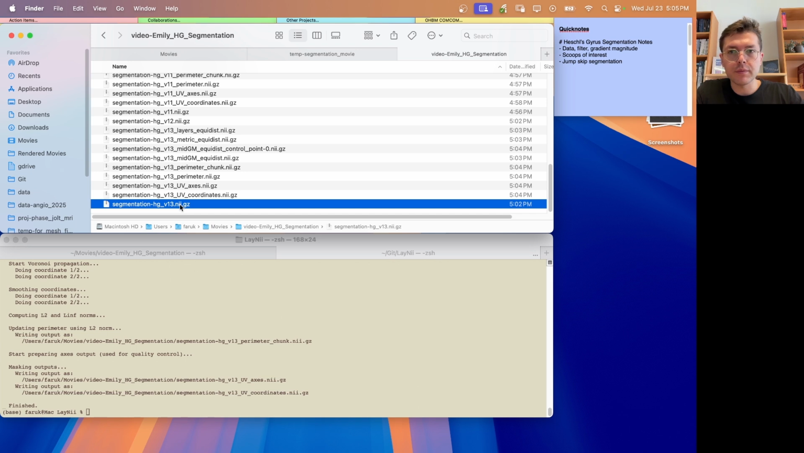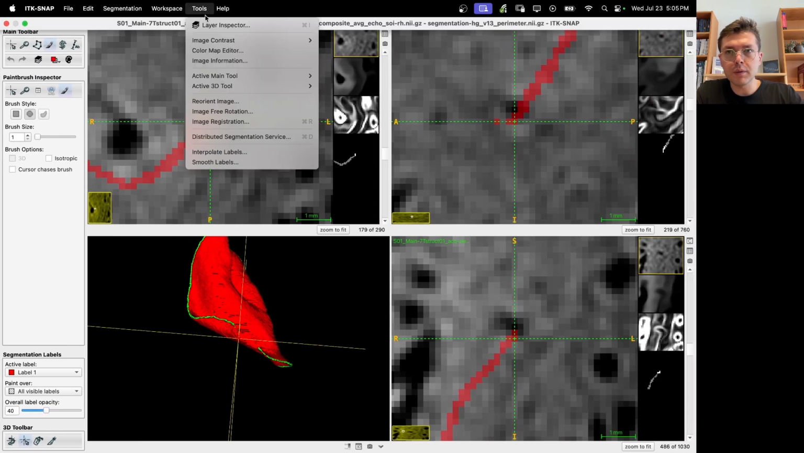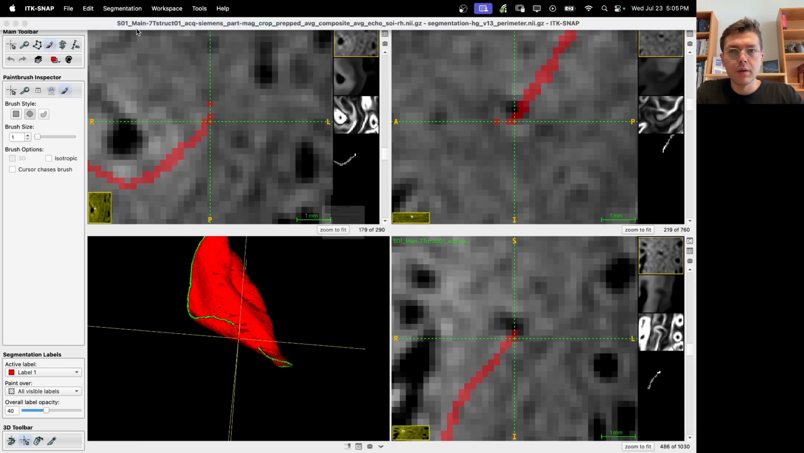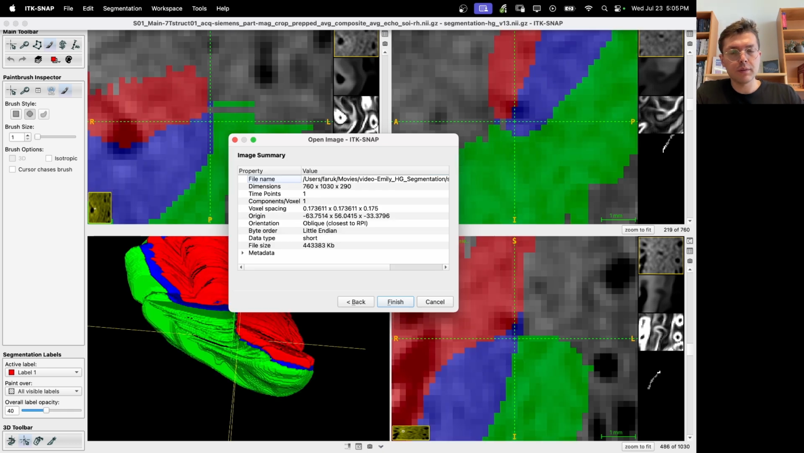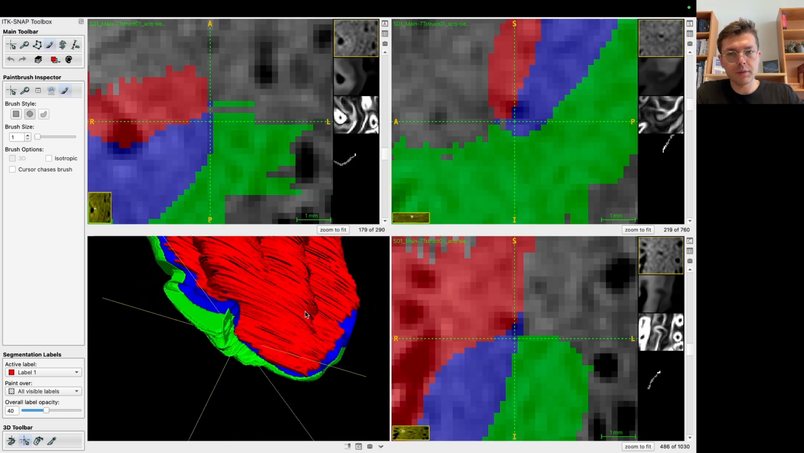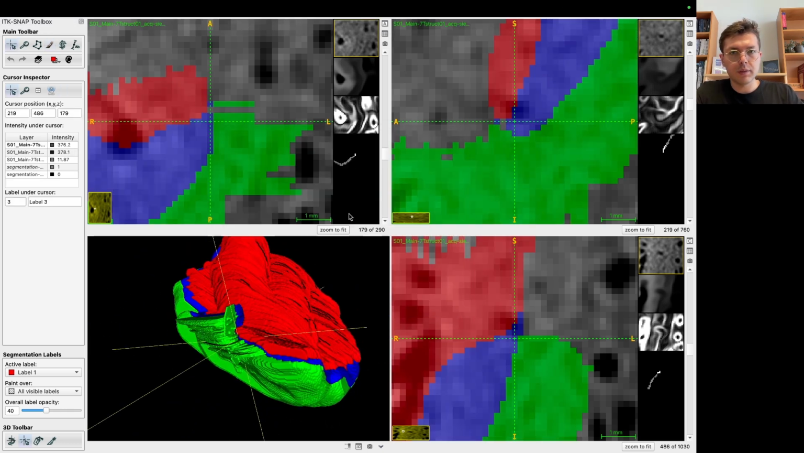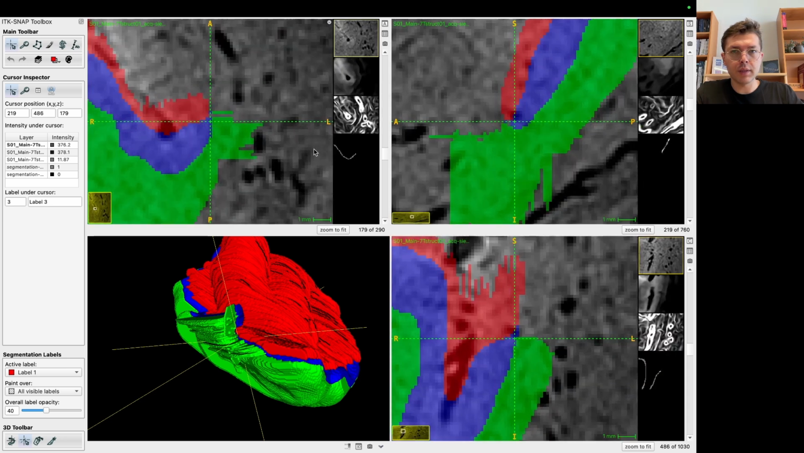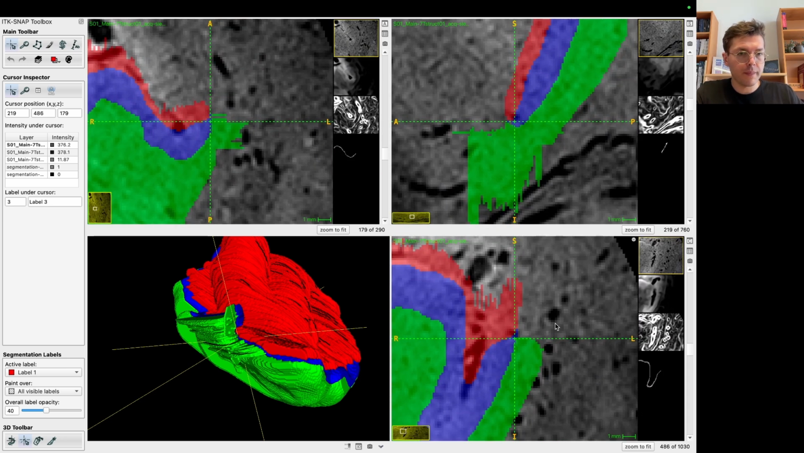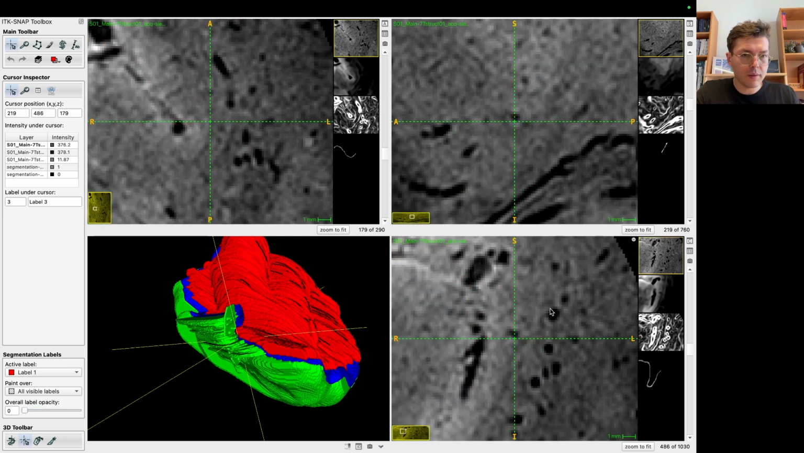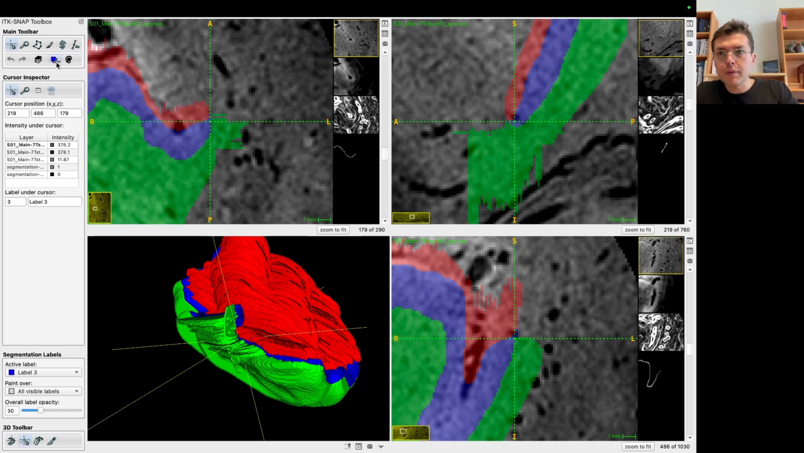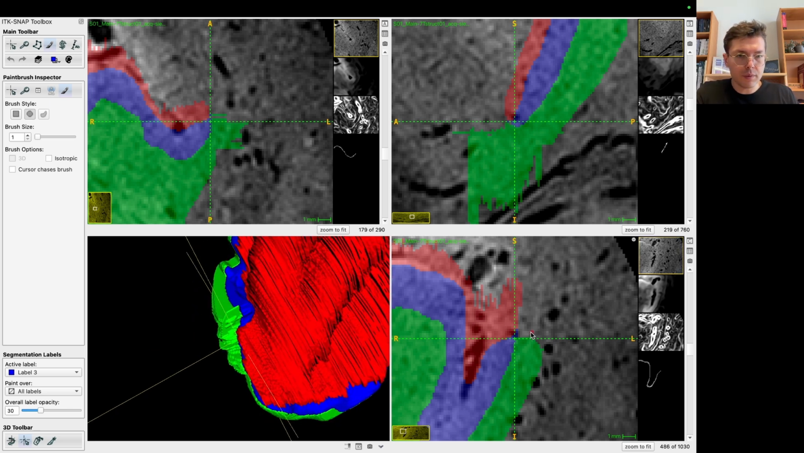Okay, fine. You just need to keep doing it. Open segmentation, load it, finish. And see, that's the region that is kind of giving me a bit of trouble. I see. It wants to be segmented a bit more. Okay. And we have to do it.